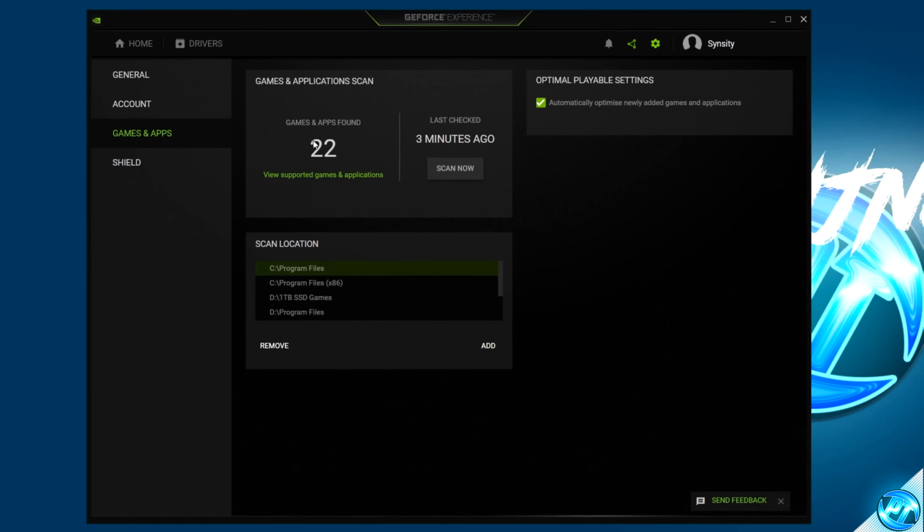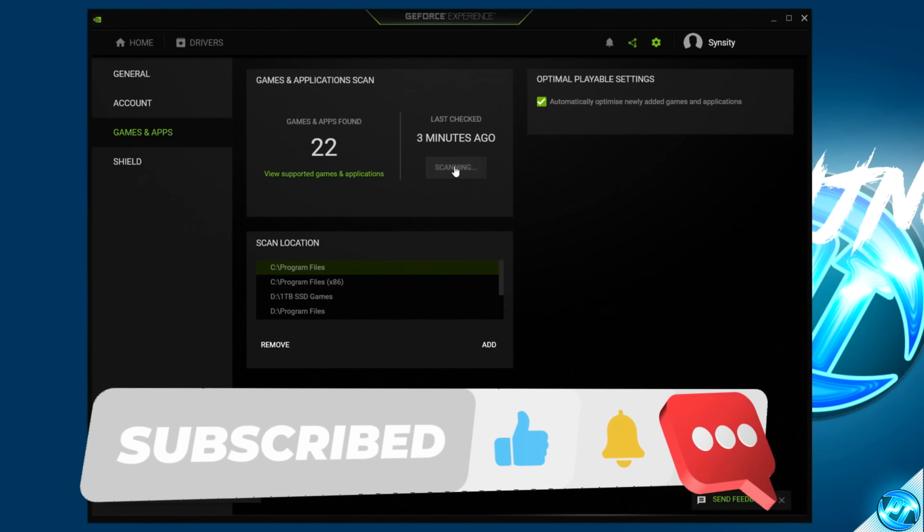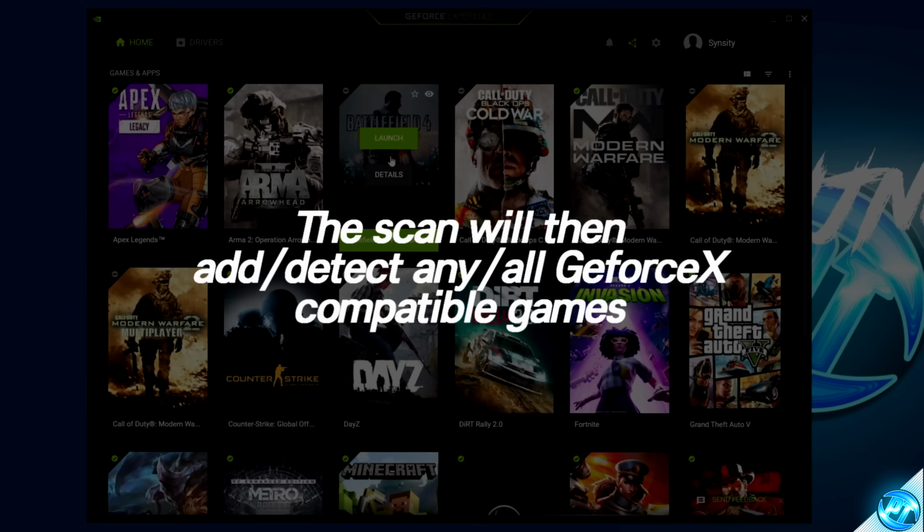This should automatically scan your PC, but if it hasn't or you have downloaded quite a few games recently, it's always recommended to hit scan now, and you'll notice that the game section on the home page should then become updated with all compatible games which have been detected.